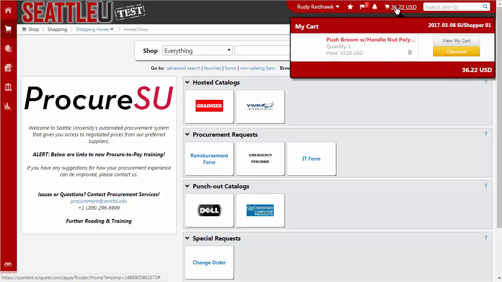Finally, there is a shopping cart. If there are products in the shopping cart, it will be shown with an amount next to it. This only shows the contents of one cart at a time.